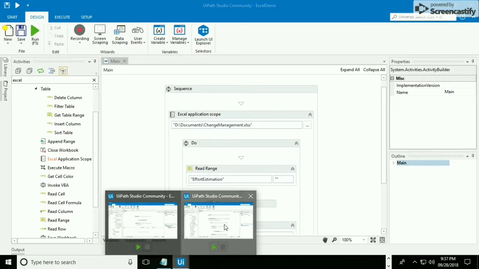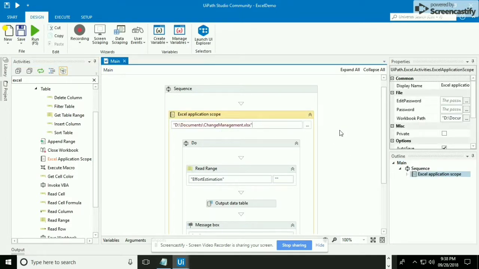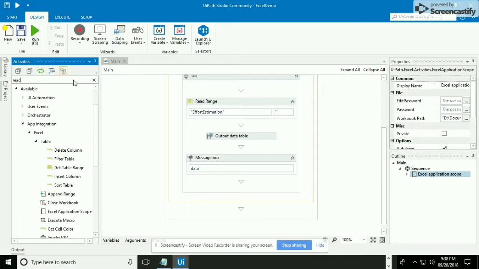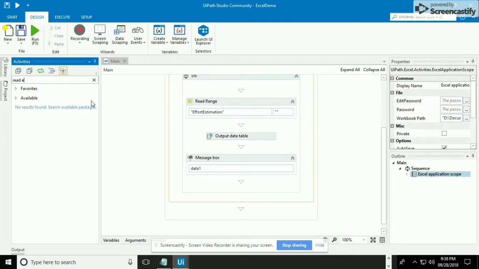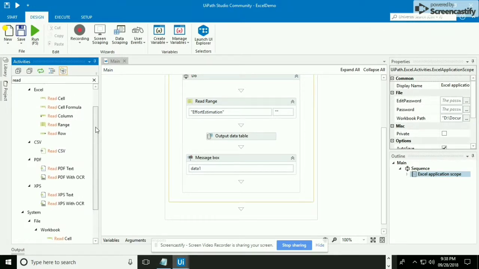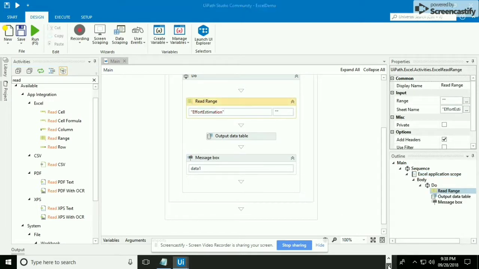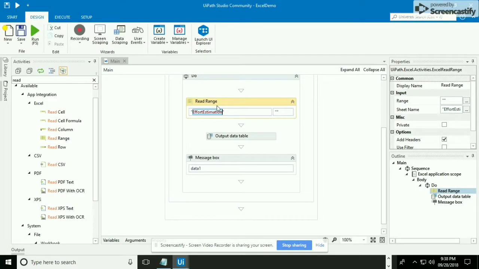Going back to UiPath. Now after choosing this Excel, you're gonna say read Excel, because we're gonna read this Excel. If you don't get that, just say read, and you have read range. So once you add this, you will have to mention which sheet it is. If you go to the Excel, you have a sheet called effort estimation, and the same sheet would be mentioned over here.